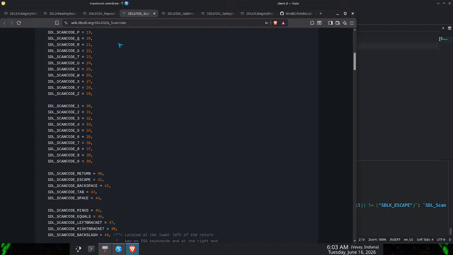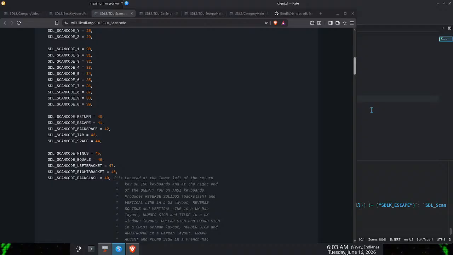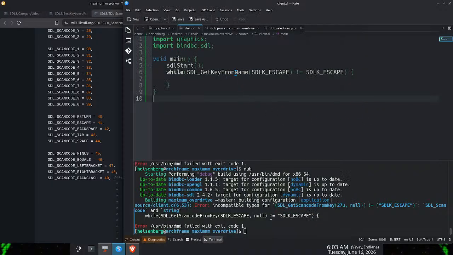Cool. Alright, so let's go with that. We're gonna use SDL scan codes. Now I have something to work with. From scan code. And that means, right, get key from scan code. And then we want the one for escape, which is 41. And if that equals 41 as well, boom.